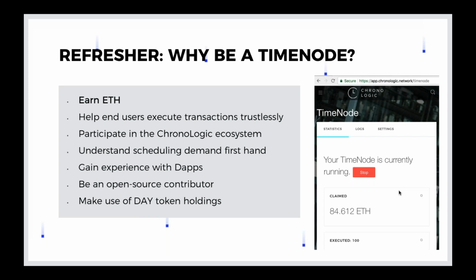I think that's the main reason why people are interested in being a TimeNode: to earn ETH. But you can also be a helper in the community. You can participate in the ChronoLogic ecosystem. You can understand the supply and demand of this marketplace at a first-hand level, gain experience with decentralized applications, report any errors to the open source community on GitHub, and make use of those day token holdings.